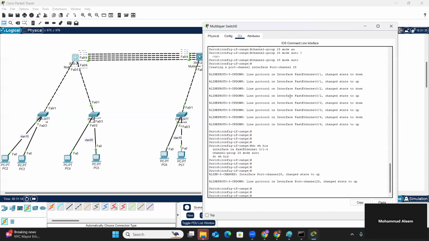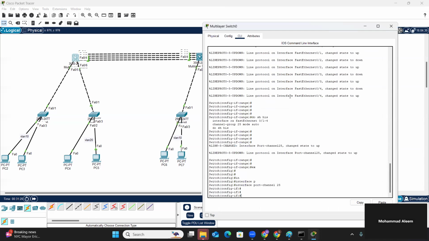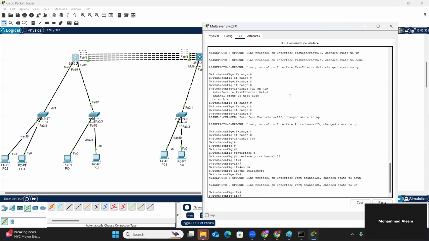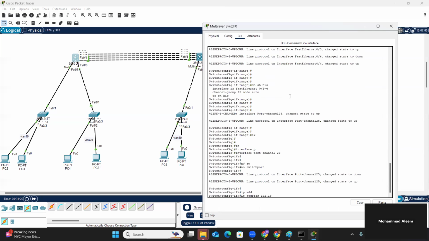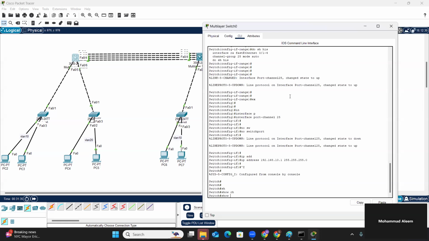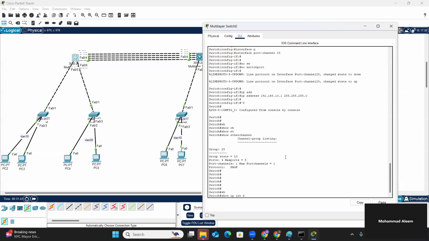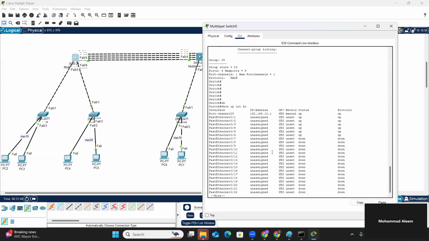Here also I'll do the same thing. So exit from here, interface port channel 25, the no switchport command, and the IP address here is 192.168.10.1, and give the subnet mask 255.255.255.0. And you can check show etherchannel. Here you can verify it's an L3 EtherChannel. I have just given the IP address. Show IP interface brief. So you can check here what I told, you can see the IP address, that is an L3 EtherChannel.